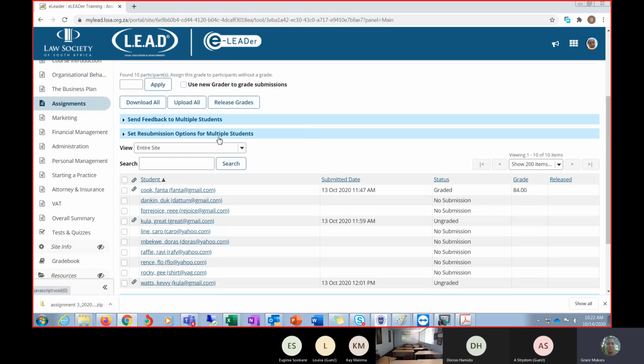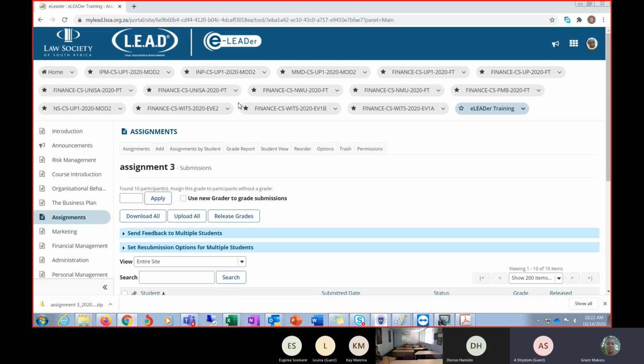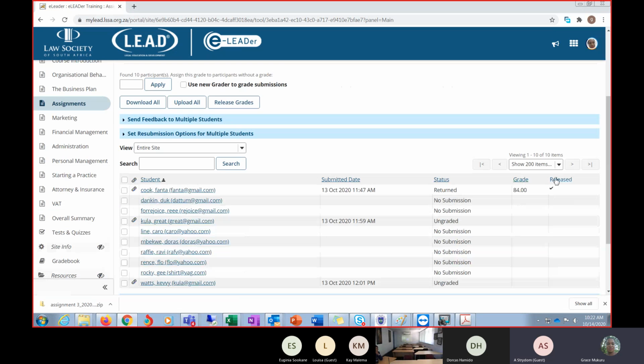Any question? No, you are fine. Then when you are done, make sure you release the grades when you are done marking all the grades. Sorry, all the student submissions. Then you can release the grade. If you release the grade, it's going to tick here to show that you have released the grades.